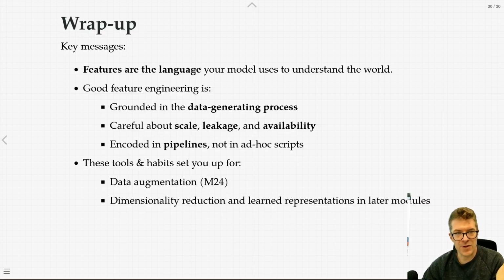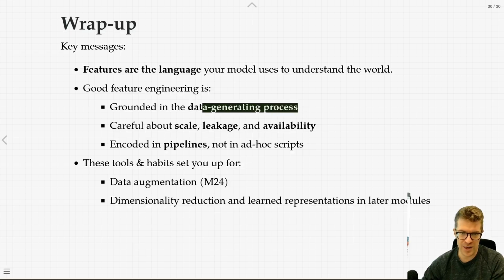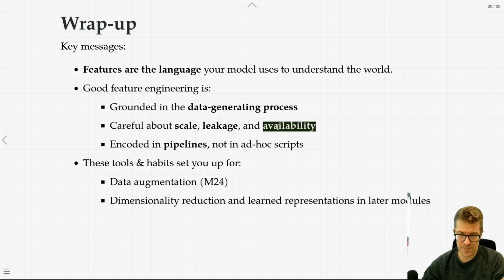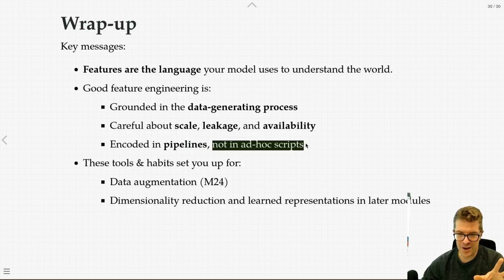Features can be considered to be the language your model uses to understand the world. Good feature engineering is grounded in the data generating process. We want to understand how the world works. We have to be careful about scale, about leakage, about availability. This is in reference to the readmission, for example. We need to, as much as possible, encode things in pipelines. So sometimes you can have ad hoc scripts. A lot of graduate level and professor level research is kind of sloppy. But as much as possible, as soon as possible, when you're comfortable with your feature engineering, we want to put these into scripts, into pipelines.